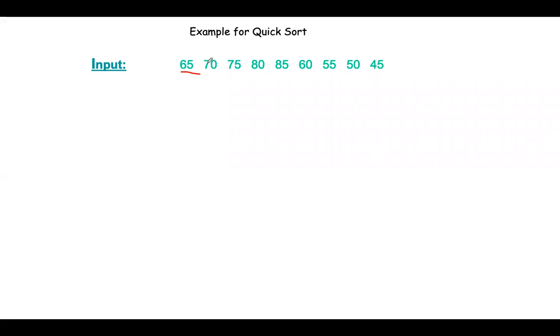When you decide the pivot element, you have to place it in its required position in the array. How to do that? For that, we have certain procedures. We shall see that. So P is equal to 65, that is my pivot element in this array. Then I have to take two pointers, I and J. I will point to the first element and J will point to the last element.